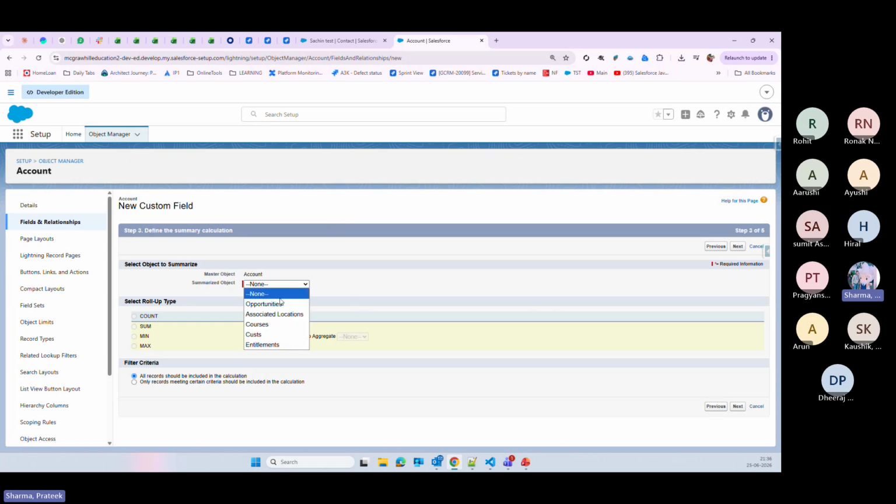So let's select for which object you want to summarize it. Let's say I want to summarize it for opportunity, and I want to get the count of all opportunities. If you want to get the sum, you can select the field for which you want to get the sum. So let's say the amount field you want to use to get the sum, and similarly for minimum value, you can get the minimum value from this field from all the child records. And if you want to use max, then you can get the maximum value from all the child records for this field, right?